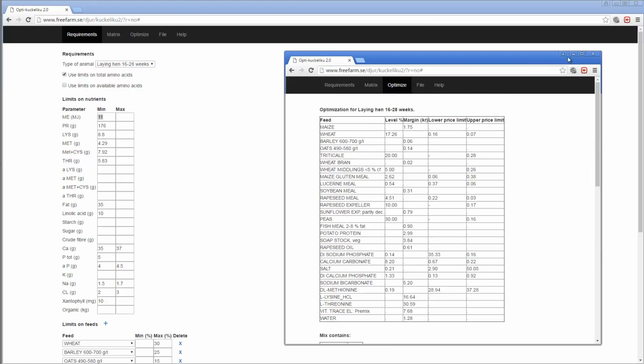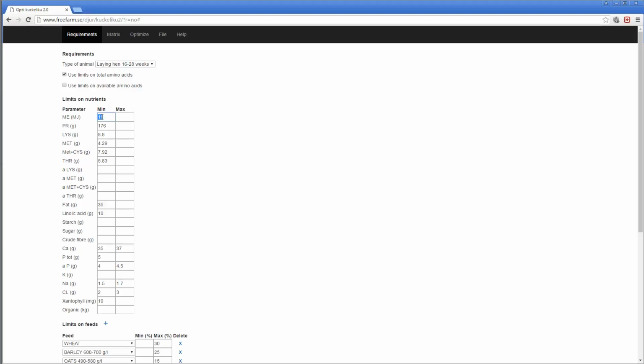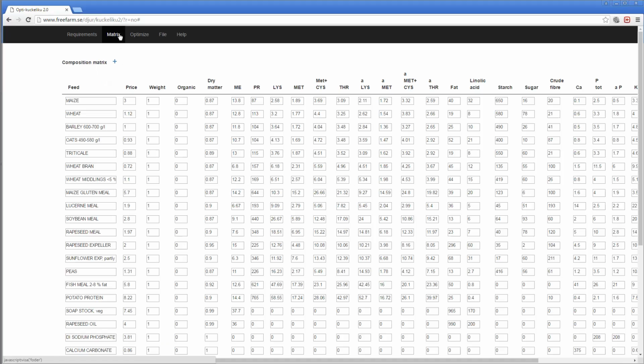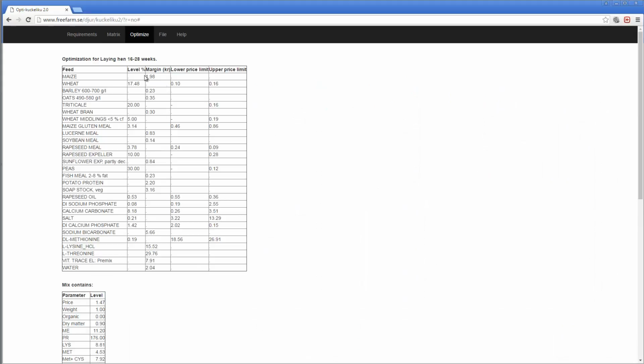If we make custom changes that we want to save, for example, let's say that I for some reason want 11.2, and here in the matrix I know that I can get my wheat cheaper for just 1 instead of 1.2. I'll make a new optimization, and then I get my custom results here.